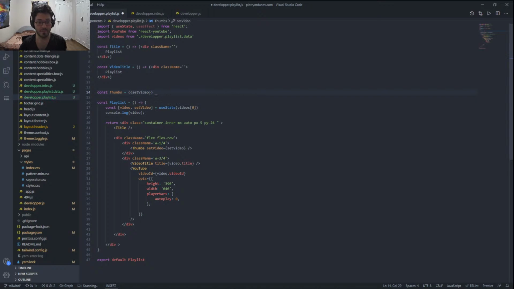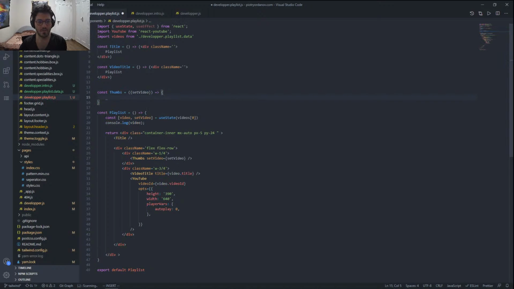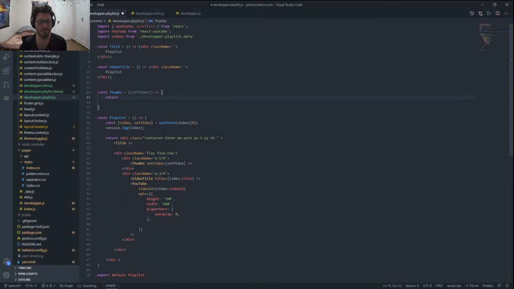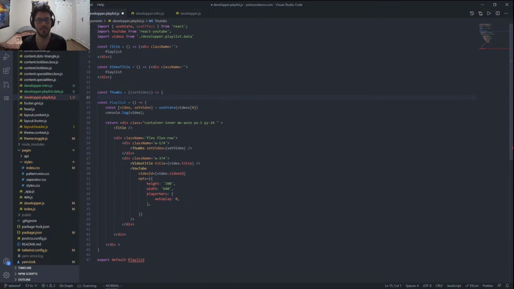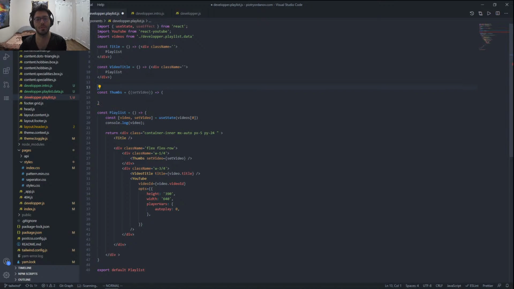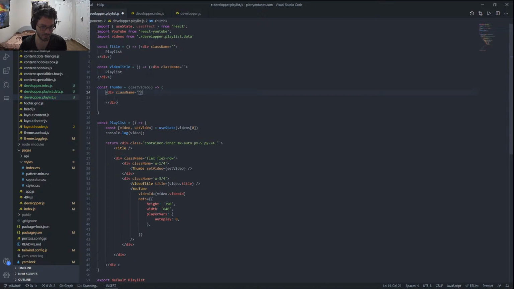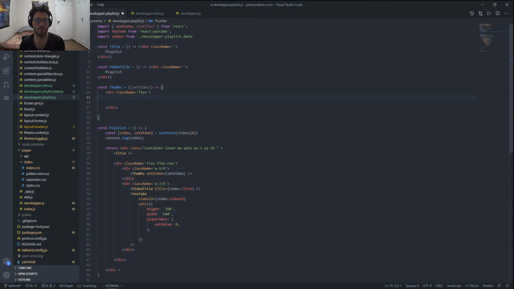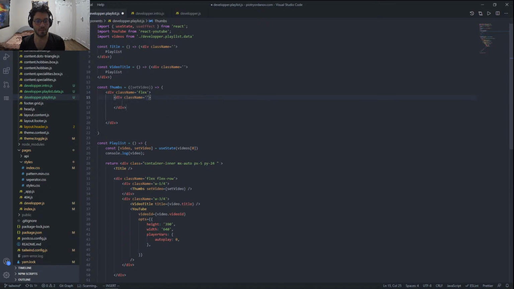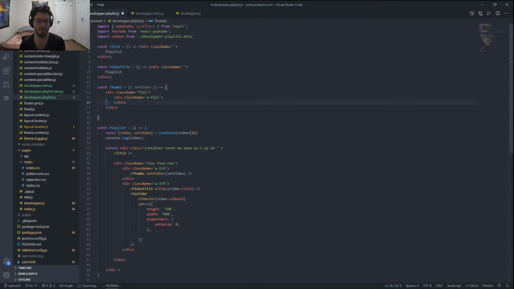And set video. I might not even need it at that stage. So what we're going to be doing at this one is, no, let's try and be more constructive. So thumbs is going to be a container of rows. So first we have the flex, and then we're going to say width full. And that's going to be flex row, that's fine. Now we're going to need to return.